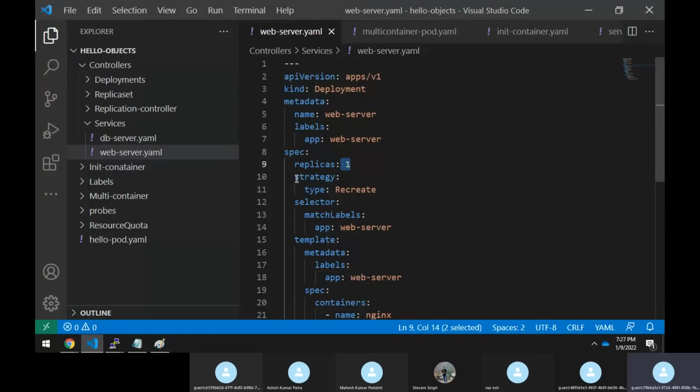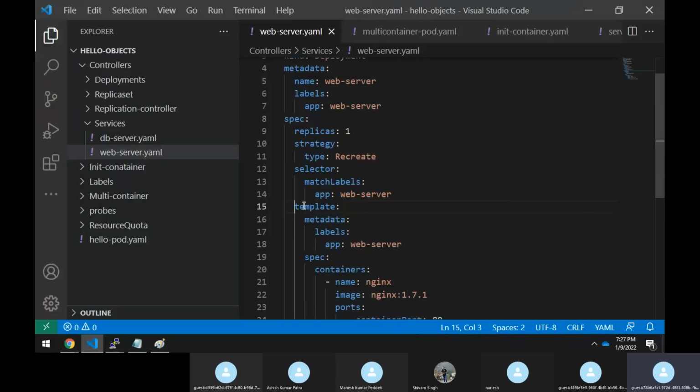Here I'm using a strategy of Recreate. If you want, you can remove this. I don't want any kind of strategy, I just want to create a pod, but okay, let it be like that, no problem. Then you have selectors here, and in the matchLabels you have to give the label as web server itself, and again in the template you have a metadata, and here also under labels you have to mention the label.